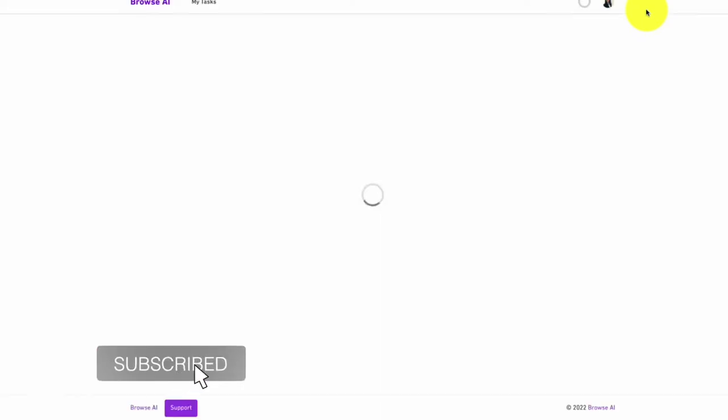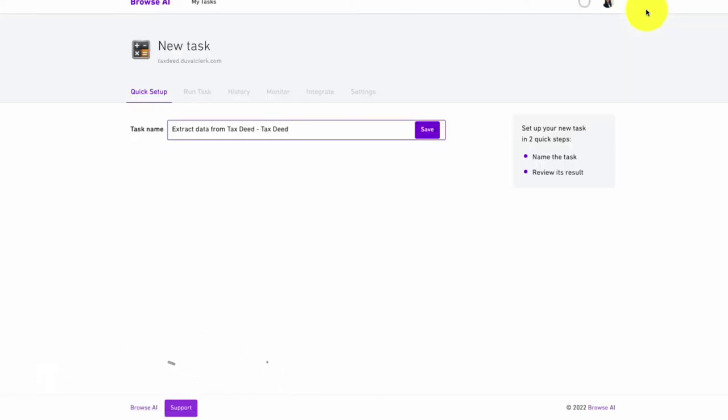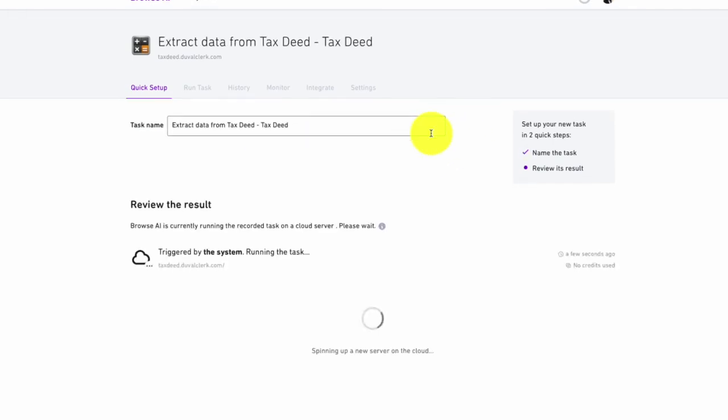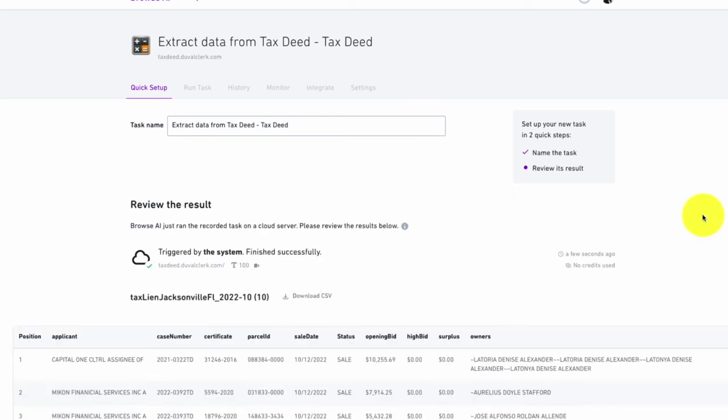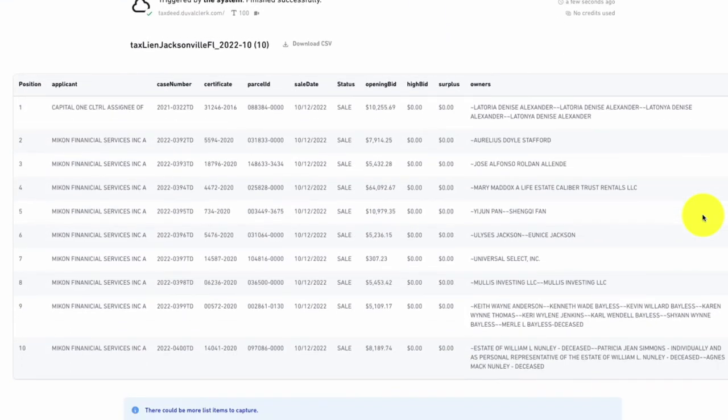The recording is now being uploaded and we're going to be redirected into our Browse AI dashboard. Here there are two steps. First, we name our task, which in this case, I'm going to use the same name that's already given and click Save. And the second step is to review our results. So Browse AI is now testing to make sure that it's actually able to extract this data. It's doing this on the cloud, and it's going to follow the same steps that we just took in the browser. If we scroll down, we could see that Browse AI successfully got all of our data.